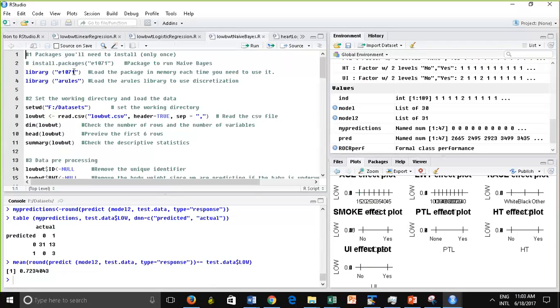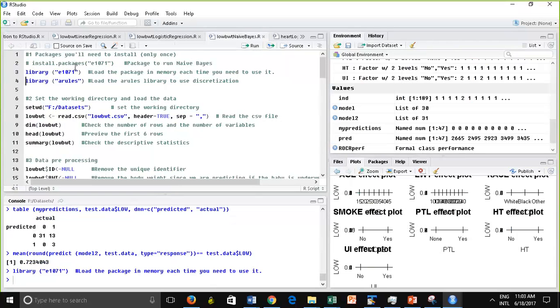So this is a package that I need to install. I'm installing it only once, right? I'm installing this package only once, but I have to load this in memory when I start the session, because even though I have the package installed on my disk, I still cannot use it. I can use only what's in my memory, right? So I already have it installed, so I'm going to run the library command.